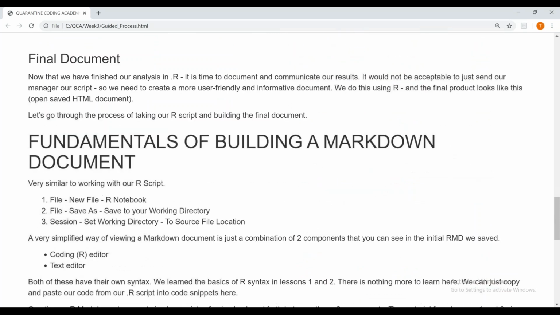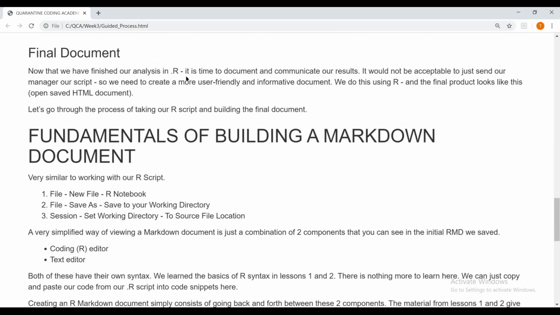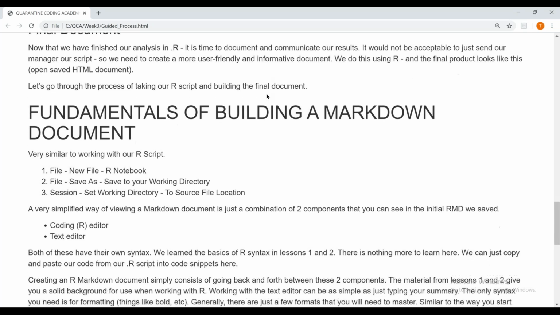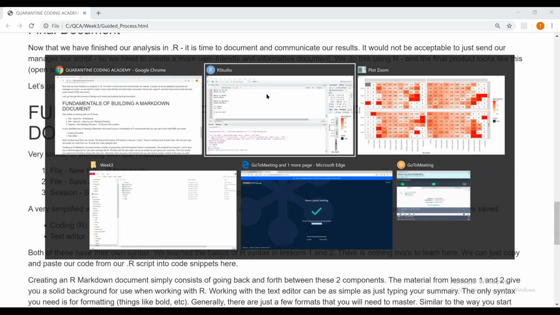So now that you've finished your analysis with your R script, it's time to document and communicate your results. And it's not acceptable just to send your boss your R script. So we need to create a more user-friendly and informative document. We do this using R. The final product looks like this. I'll show you here.